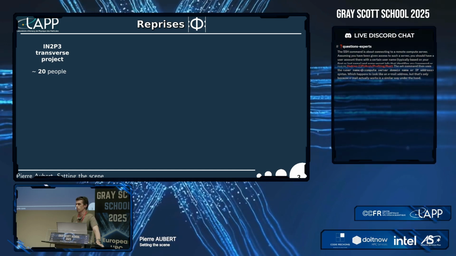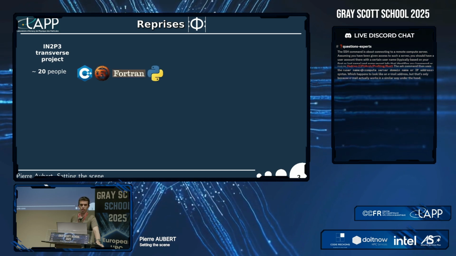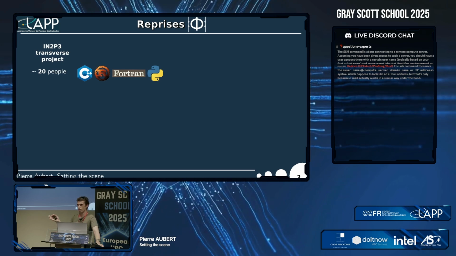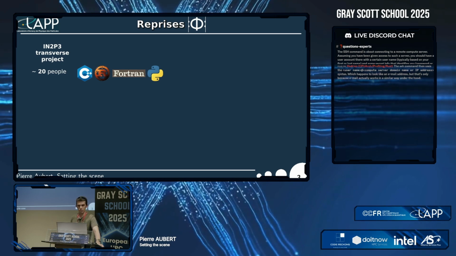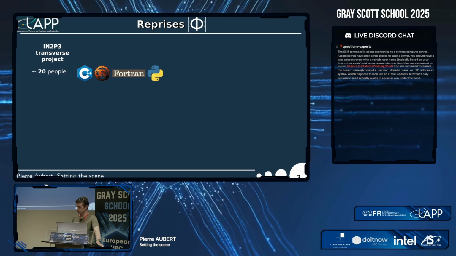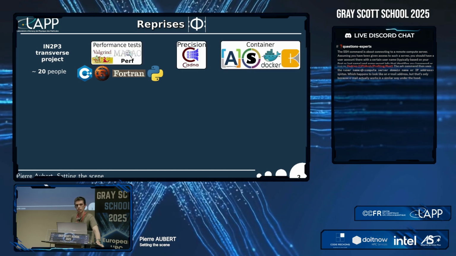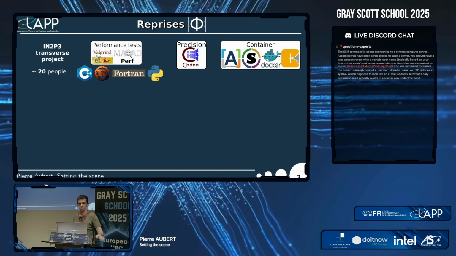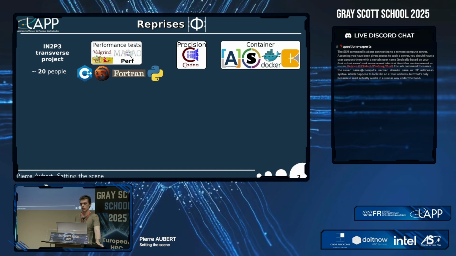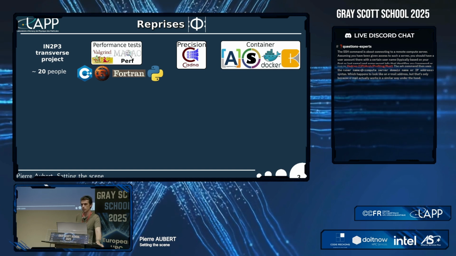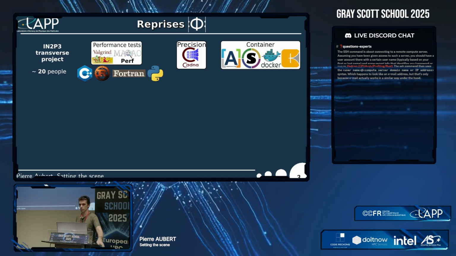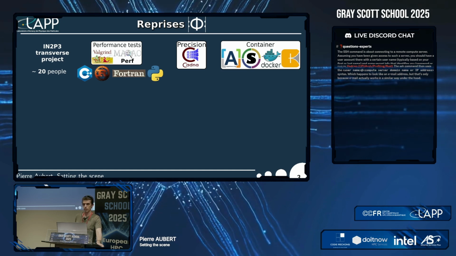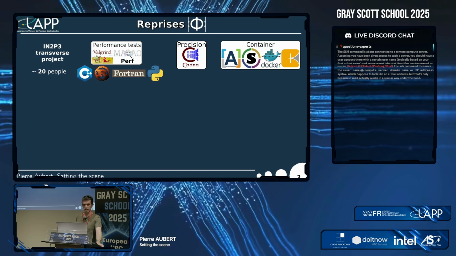And of course, we all have different tastes, and so we love many different languages: C++, Fortran, and Python. So we will have them also in the school. That's totally normal. And we also have a lot of tools. We have performance tools: Valgrind, Maqao, Perf, and also MALT. For precision, we use CADNA, and for containers, we have Apptainer, Singularity, Docker, and Podman, and a bit of Kubernetes also, if you have time to use a cluster like this, but we will talk about that a bit later.